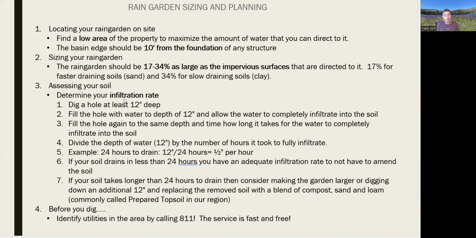Now, if you want to do this yourself, go ahead and dig a hole wherever that basin's going to be installed, at least 12 inches deep, okay? Do about a 12-inch wide by 12-inch deep hole and fill that with water to the full depth of 12 inches, okay? Full 12 inches. If you dig it a little bit deeper, fill it up to 12 inches and allow that water to completely infiltrate into the soil.